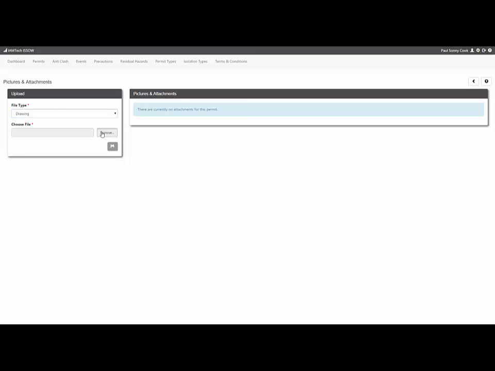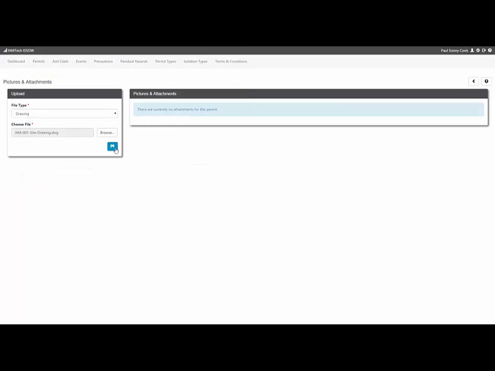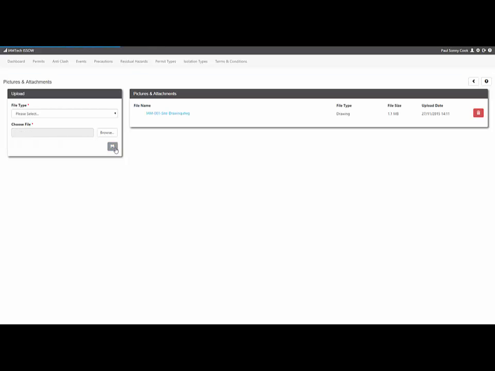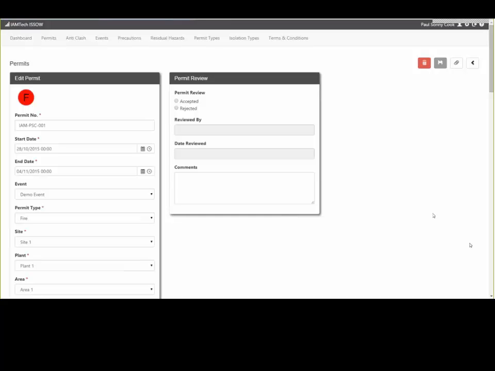Once a permit has been created, it is possible to add pictures and attachments. So for instance, if you had a site drawing, a P&ID, a method statement, a risk assessment, or a picture of equipment, these can all be uploaded against the permit, so when you print the permit, any attachments are automatically included. We are now going to edit this permit. You can see that it's a fire permit. All the information we've previously added is still there.